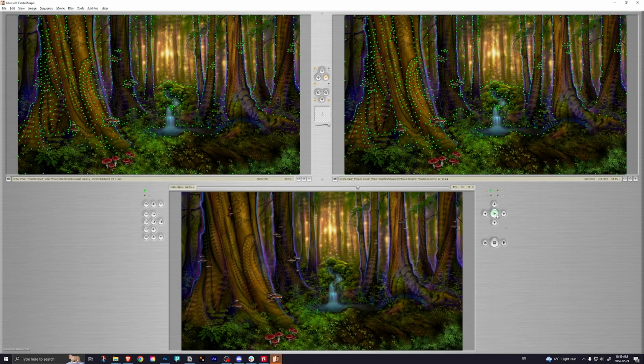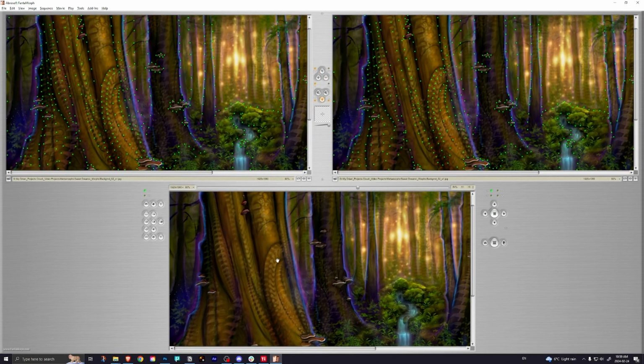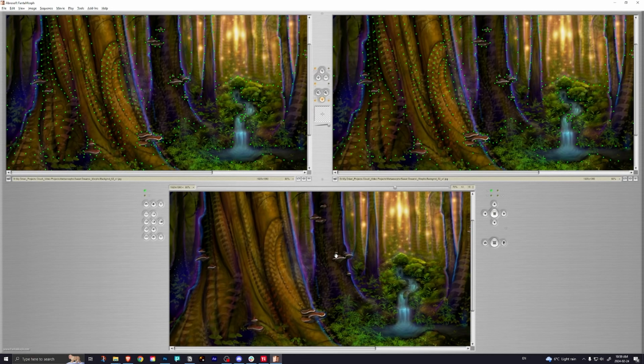Okay, so now if you look at the bottom window, you can see that I have most of this tree animated. I'll zoom in a little bit more. And it's looking pretty tight. All the features more or less are fitting together.